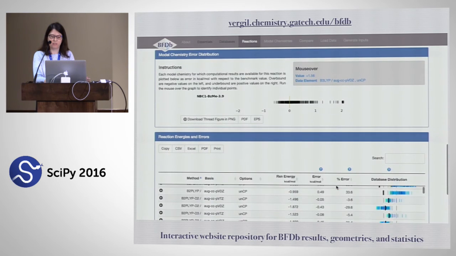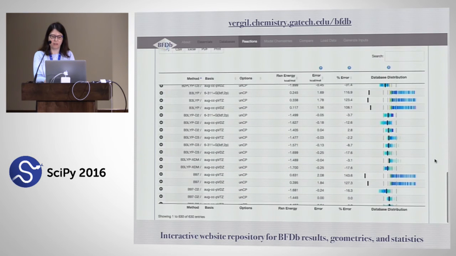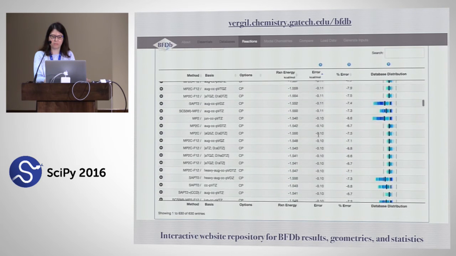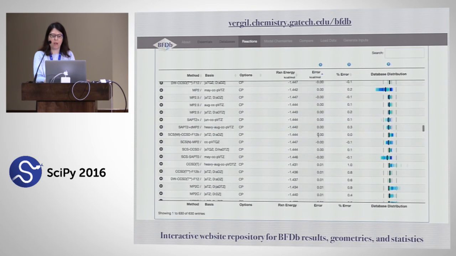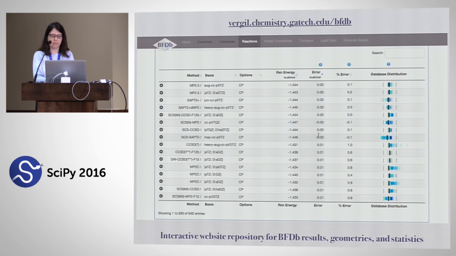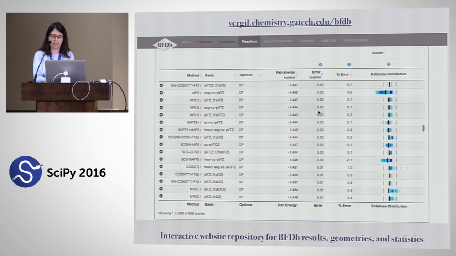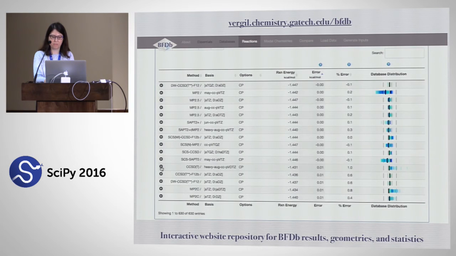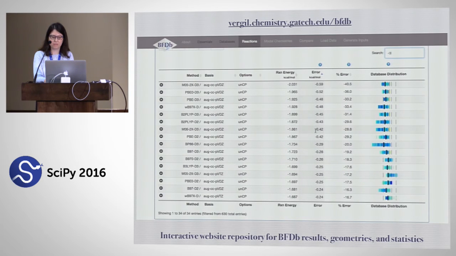All of this information is also available in a table. We can sort by error. And also available are literature citations for each of these quantities, including DOI information. Can filter the accessible methods.